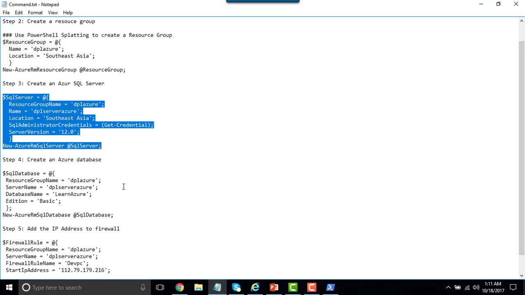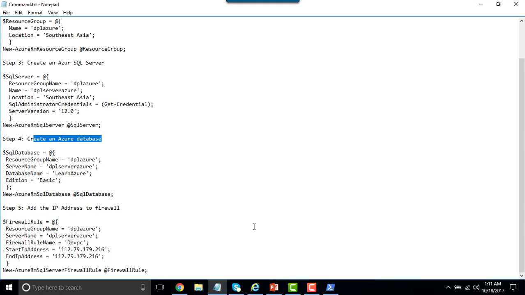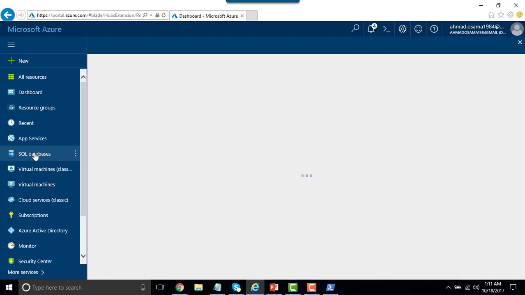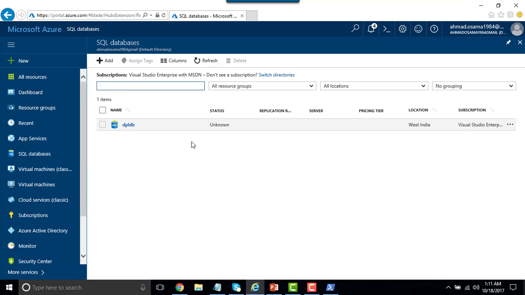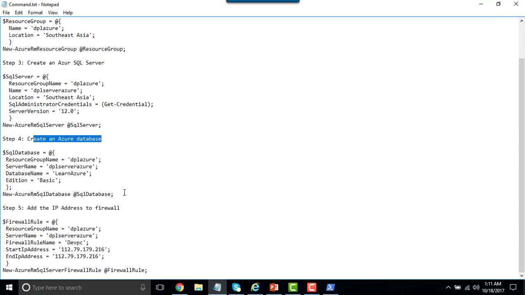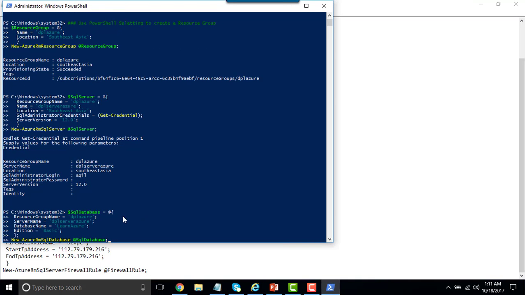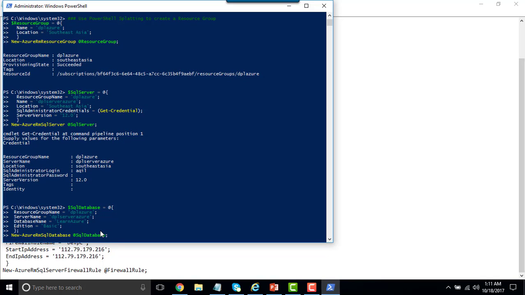Okay, and now the next step is to create an Azure database. So if you go back to the portal, and click on the Azure SQL databases, right now there is just one database, DPLDB, and let me create one more database here using the PowerShell command. Copy this command and paste it here. This will actually use the resource group DPL Azure, and the server name will be DPL Server Azure, and the database name will be LearnAzure. And if you press enter, this will actually create a new LearnAzure SQL Azure database.